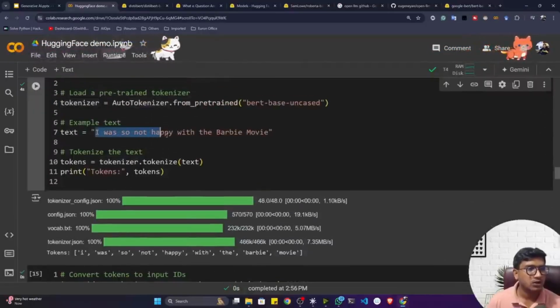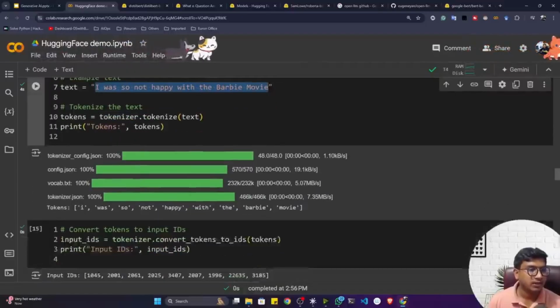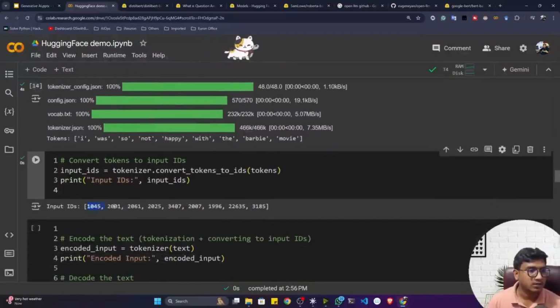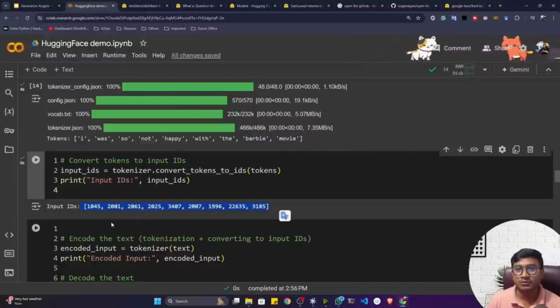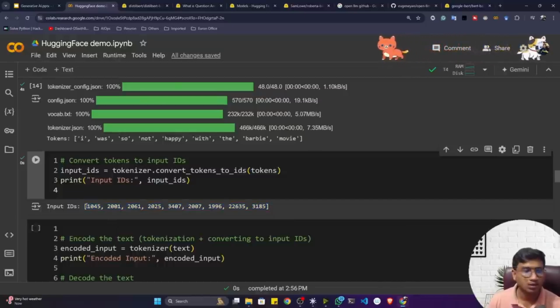I was not happy with the Barbie movie. Now you can see this is the vector representation of this particular text, and it is using a transformer model. It is using transformer architecture in the backend, and it's a more powerful technique than your bag of words, TF-IDF or Word2Vec, whatever you have learned. Going forward we'll be using this approach only. I hope that's clear.